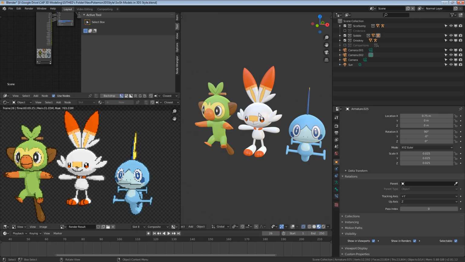So I already have Scorbunny's final evolution done. I won't be showing that today, but I will start on Sobble's. So let's go and get started on that. And just for the sake of letting you guys know how all this stuff works, I'm actually going to start from scratch. Normally, I wouldn't have to do everything all over again because I already have all the shaders and compositing all set up, but I'm going to do that all over again to show you guys what I do to actually get this to work.